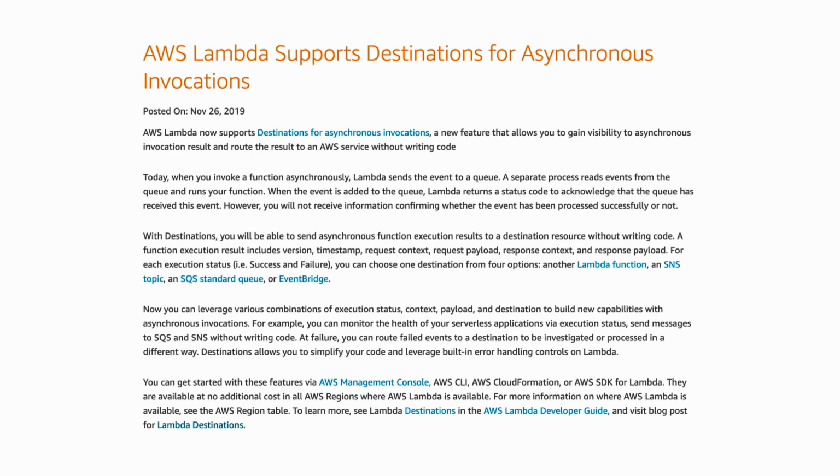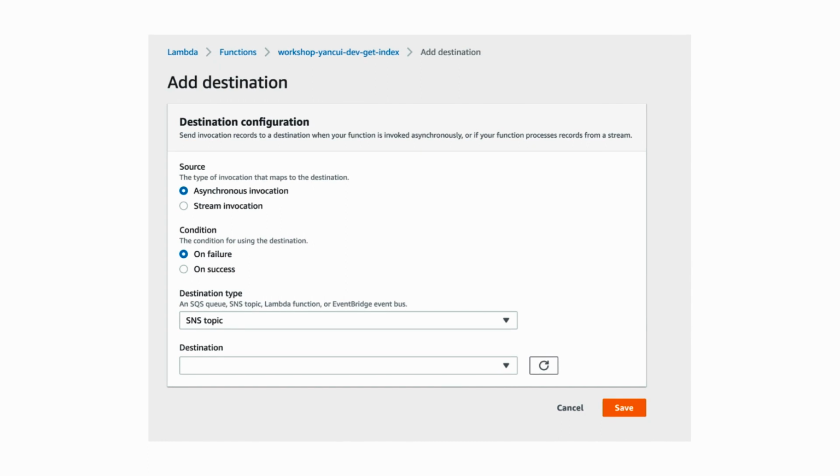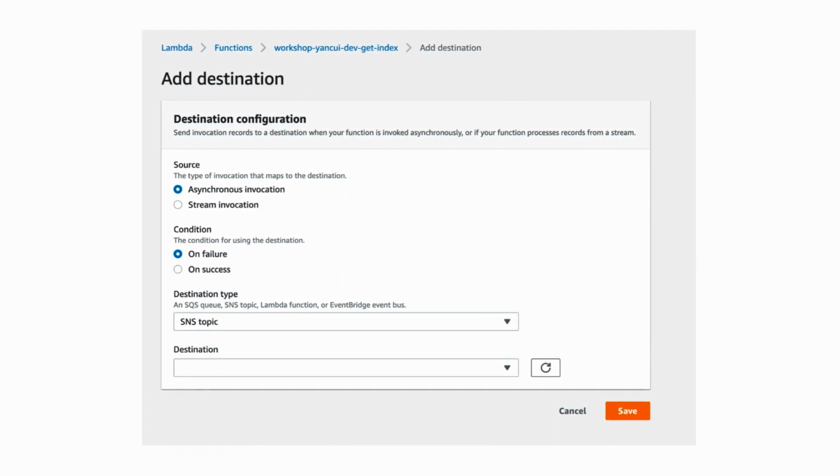Hi, welcome back. In this lesson, let's talk about Lambda Destinations and when you should use it. It was announced just before re:Invent 2019, and it's a feature that allows you to configure a destination or target so that when an invocation succeeds or fails, the target will receive a notification. This works for async and stream-based invocations.